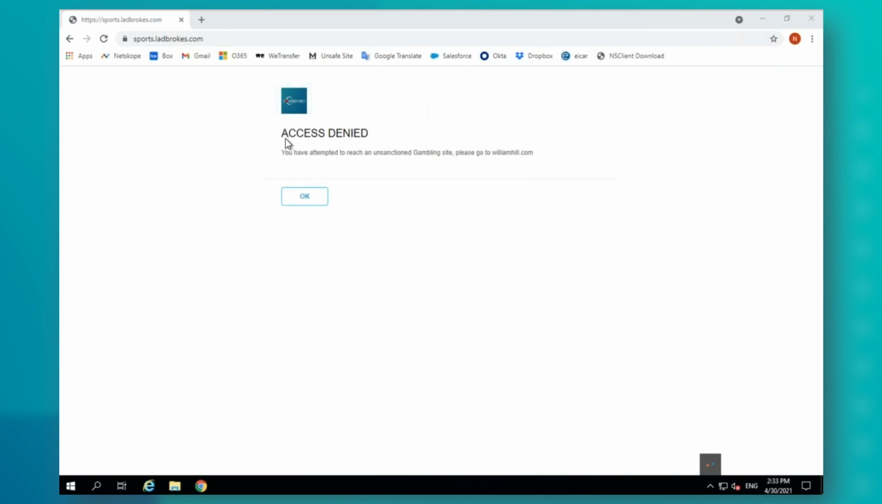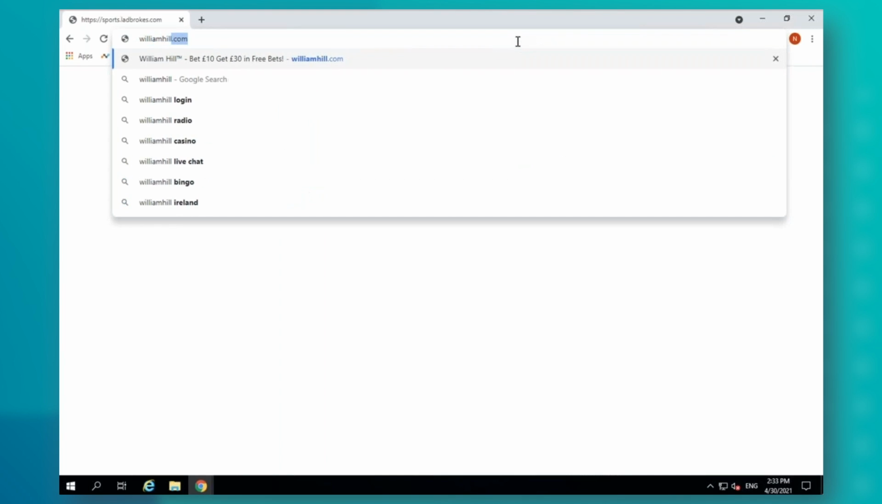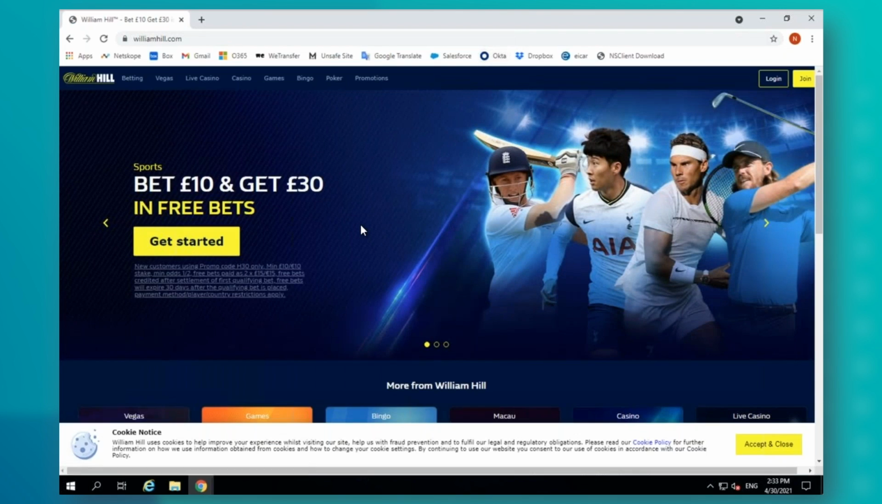So every message in Netskope allows you to customize it. And you can see that I'm telling the users here, you've tried to go to a gambling site, you're not allowed. However, let's say William Hill are a client of ours and we want to go to their website, I can tell the user that you're not allowed to go to this gambling site, but you are allowed to go to William Hill. And if I now go to William Hill, it works. And that is just simple secure web gateway.